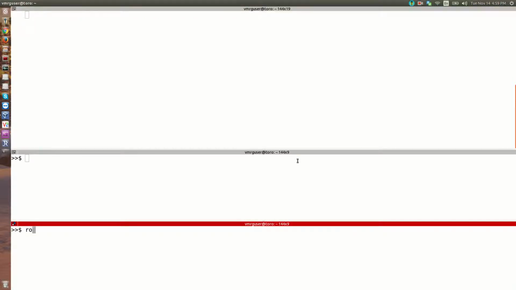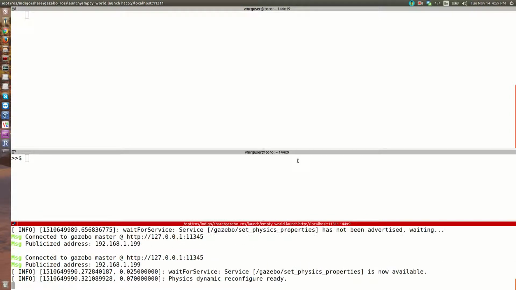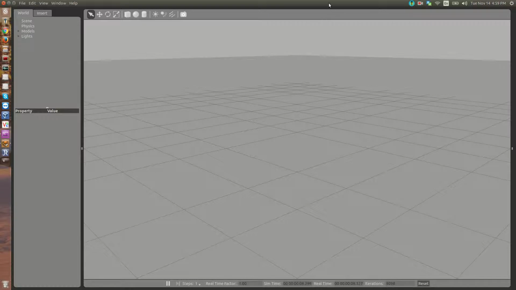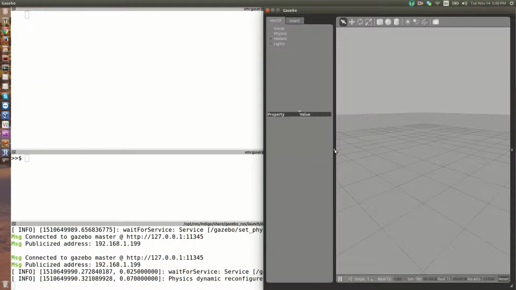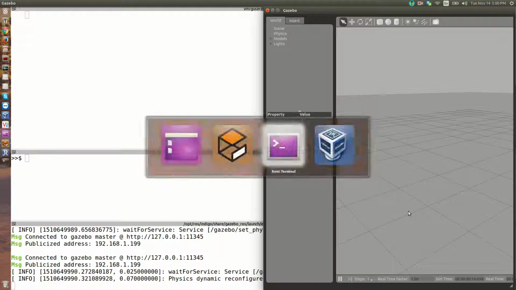So maybe let me do this: roslaunch gazebo_ros empty_world.launch. If you remember from one of our previous lectures, this will open both the server and the client for Gazebo. You can push that over there to the right and remove this window if you wish.